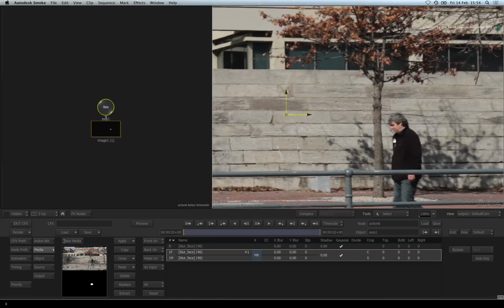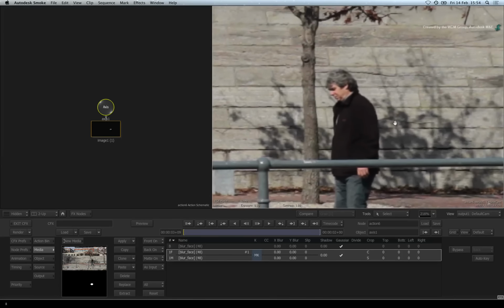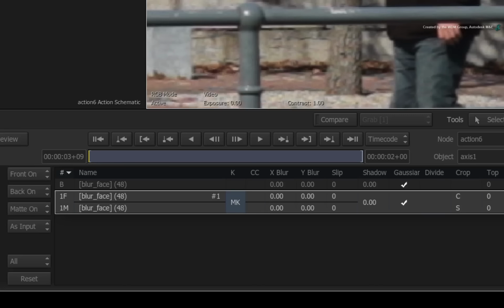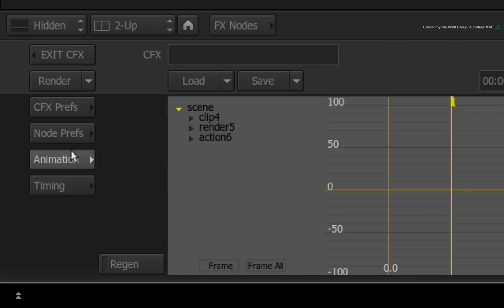So with his head isolated on a layer, we can now go ahead and blur it. In the Media menu, you will see the X blur and Y blur columns in the media list. Each media input has two sets of blurring values. There is one set to blur the fill, and the other set to blur the matte or alpha. To ensure you get interactive results as you adjust the blur, quickly switch to the Animation menu and enable Regen.